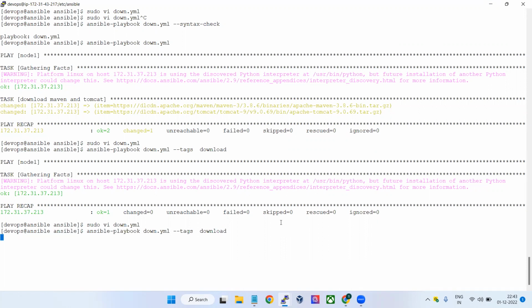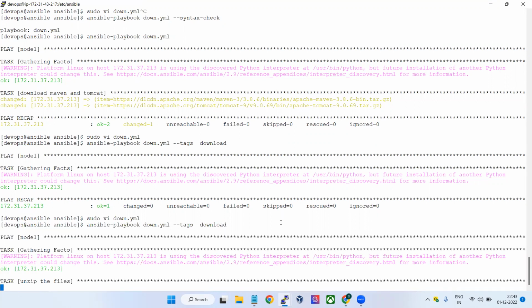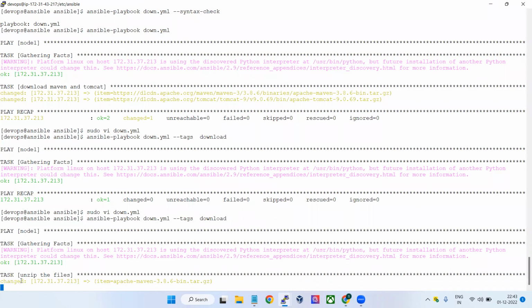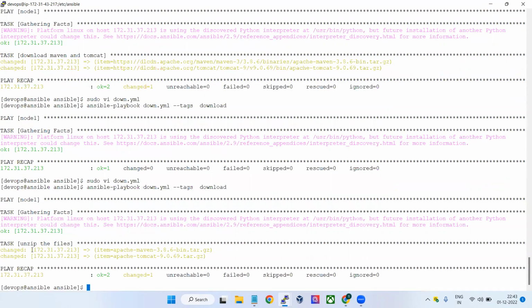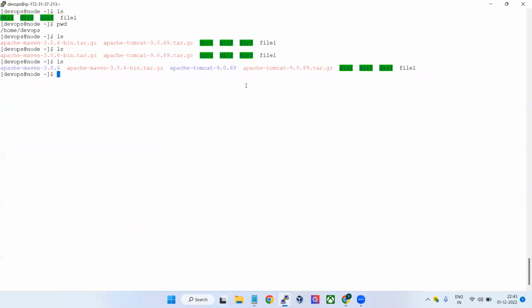Only run. Okay, now we'll say, now it is running, right? Unzipping the files. Okay, it runs successfully. Let's go here and check. Here you can see both files are unzipped.